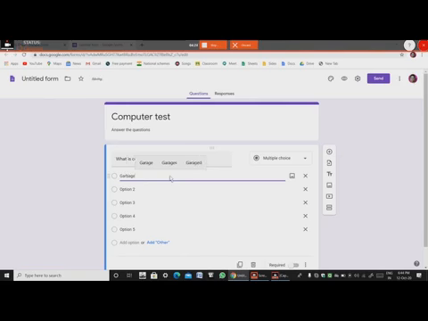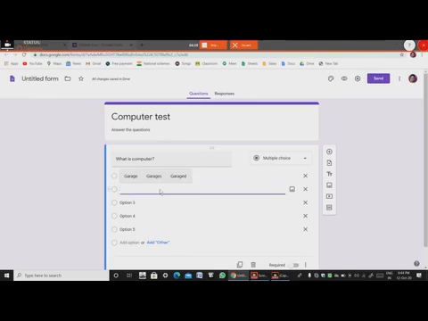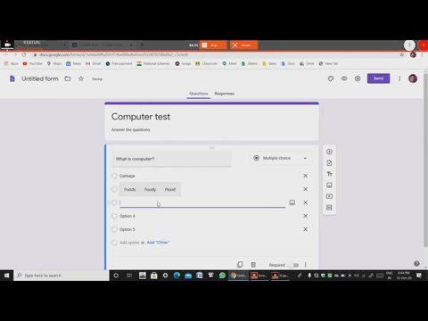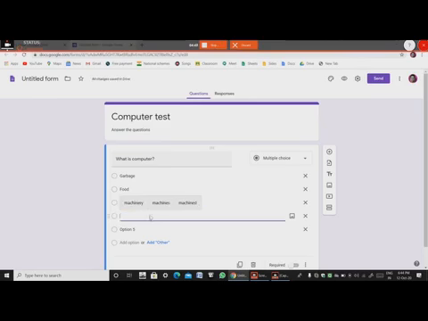So the first option is garbage. Let's give the second, and the third, a useful machine. Fourth, all of these. You can add many options. You can also cancel or remove them by clicking here.